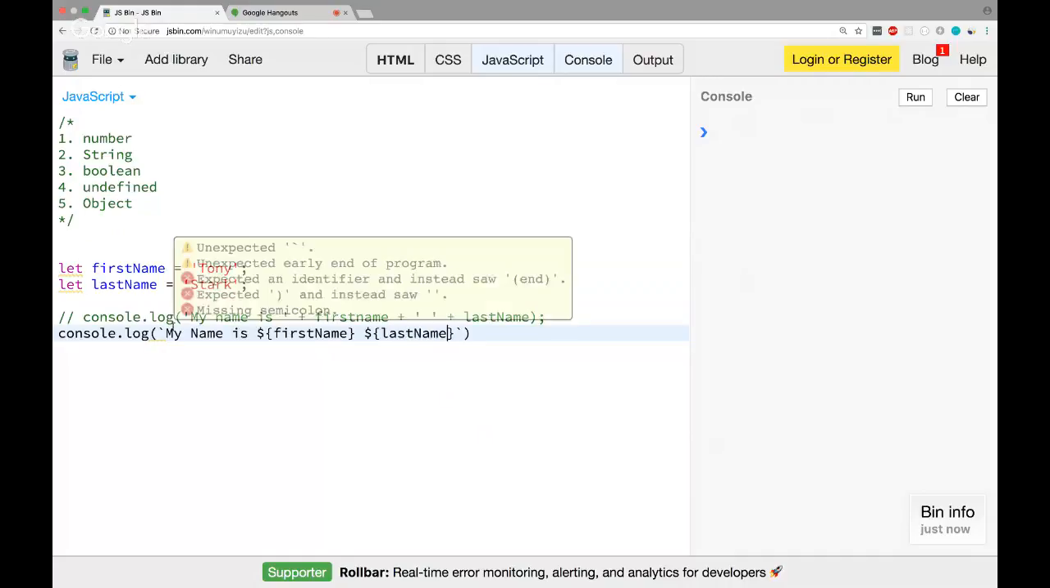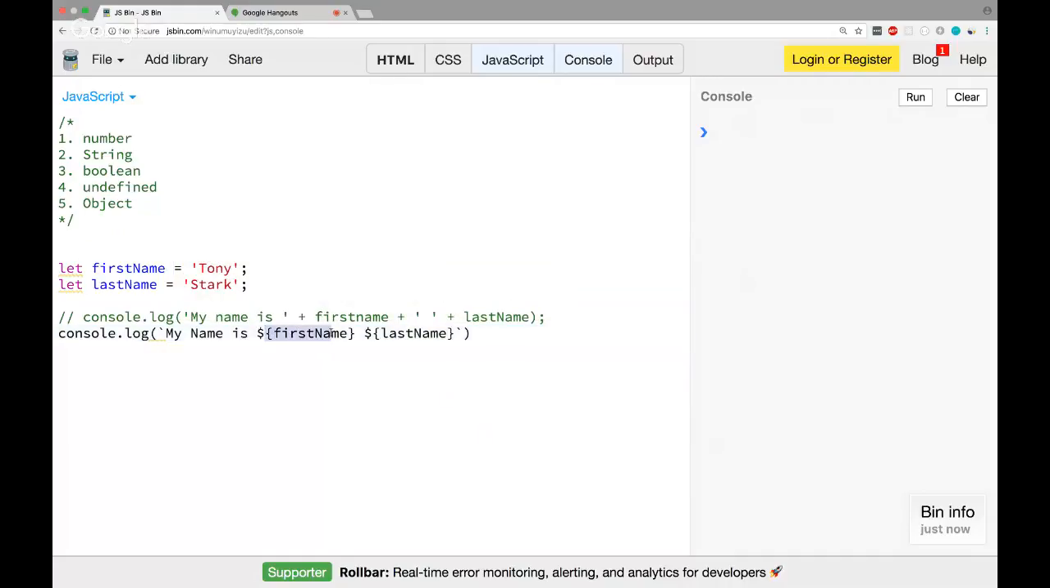So in this case, it'd be "my name is", space, a variable replacer, space, another variable replacer, and running this gives you the exact same output. So just a small pro tip there.